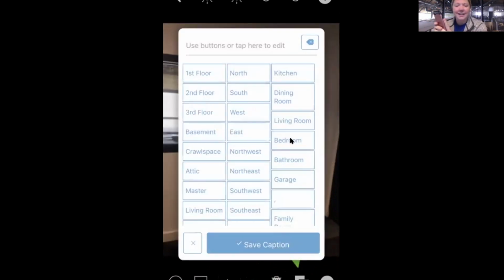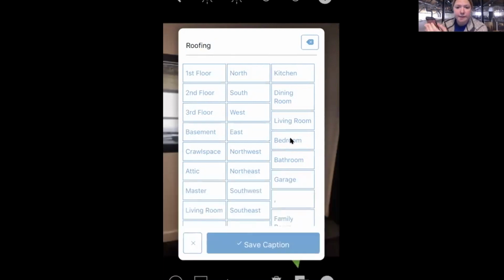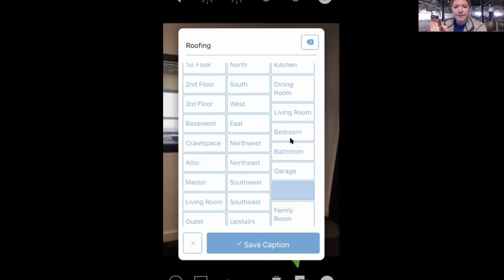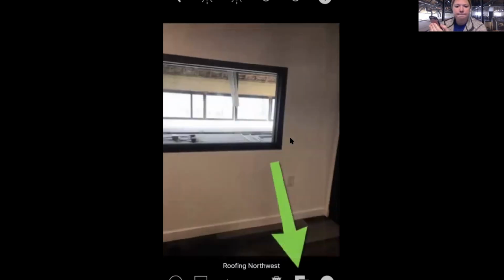Okay, so I'm going to click that caption. Now, if I wanted to type something unique, I would tap where it says use buttons or tap here to edit. Clicking that is going to pull up my keyboard and I can enter a custom point of text for the caption. Since most captions that we've noticed inspectors giving are location-based, you could also use your list of location tags, such as Northwest, and add it automatically instead of having to type every single one. Then I would hit Save Caption.